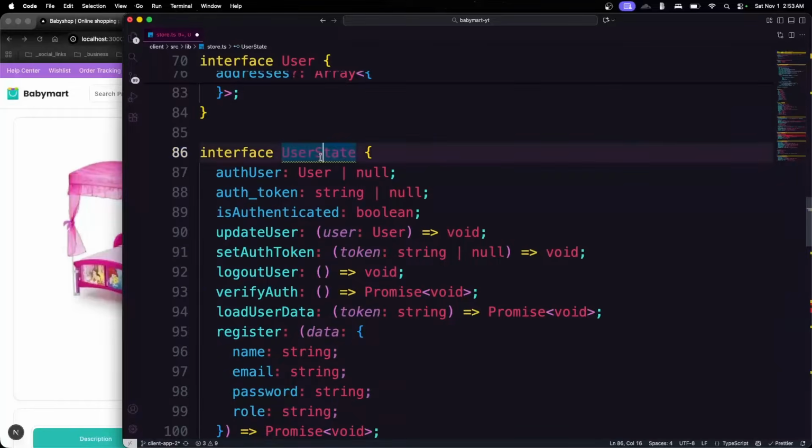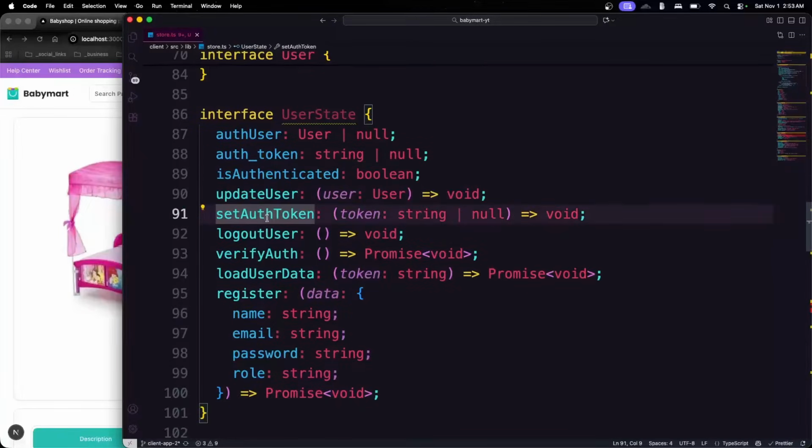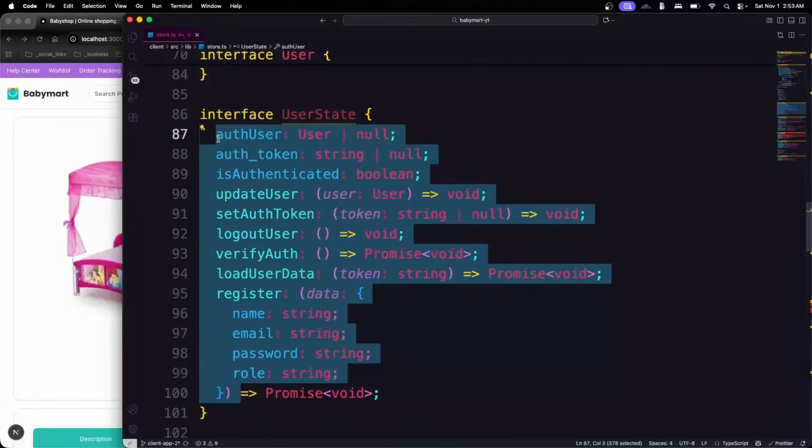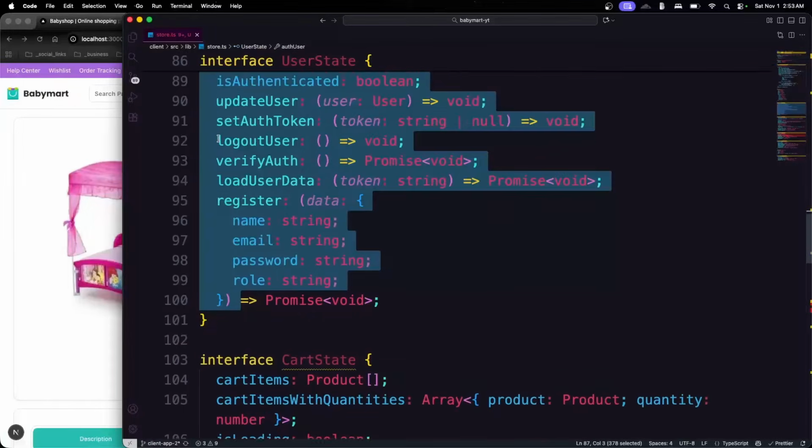Then we have the user state. We have that auth user. We are getting the auth token, which is going to be string or null, and isAuthenticated, like whether this user is authenticated or not. That could also be a boolean value. Either it can be authenticated or it cannot be authenticated. We have an updateUser function. We have setAuthToken, logoutUser, verifyAuth, loadUserData, and register. So every single scenario you're gonna be updating from that user state.